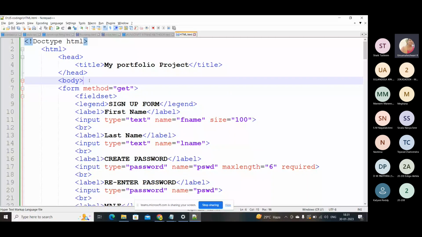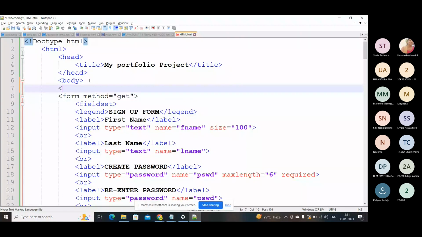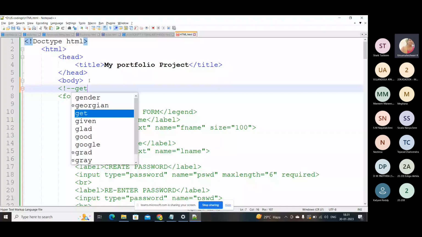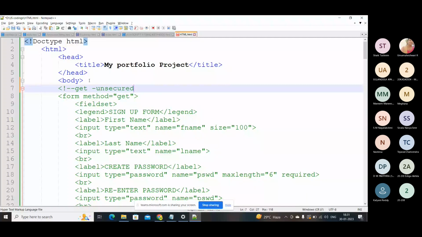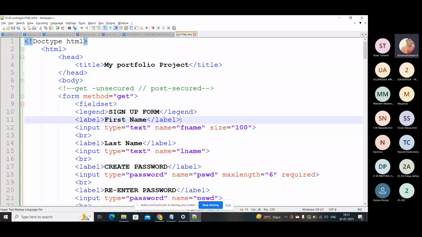So see here, the get is unsecured, and if you see, post is secured. This is how it will be. So this is unsecured and this is a secured one. So now we'll understand one simple thing. Next, the important ones are two options. One is autocomplete.